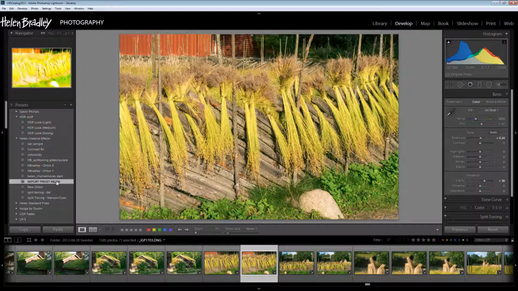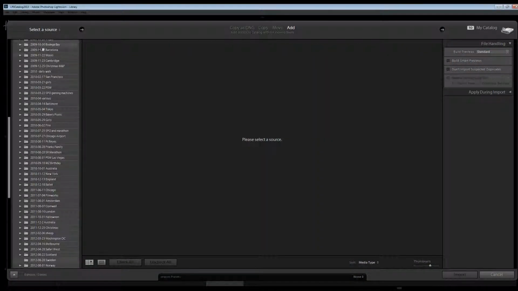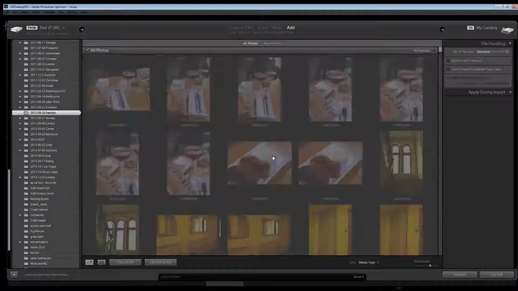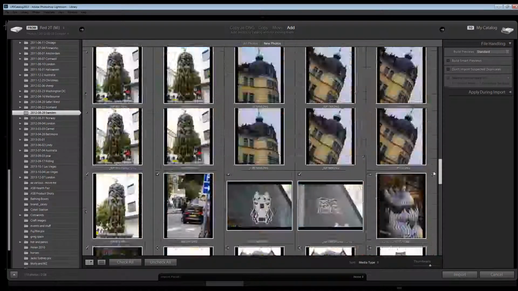And now let's go and see how we would apply that import preset as we import images into Lightroom. Well, we're going to the library and I'm going to click on Import. And now I'm going to locate a folder of images. Well, I'm going back to the Sweden images to pick up those images that have not yet been imported. So I'm just going to select New Photos. And these are the images that haven't yet been imported into my folder.